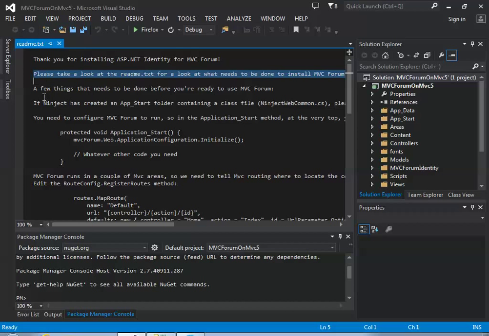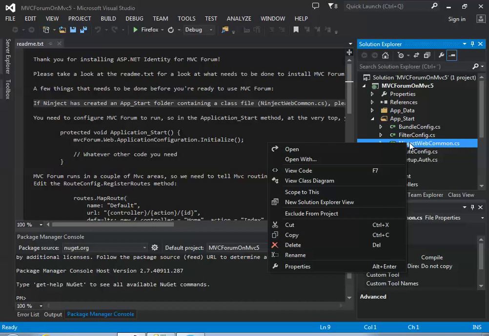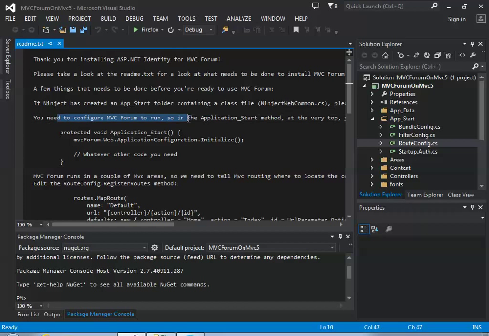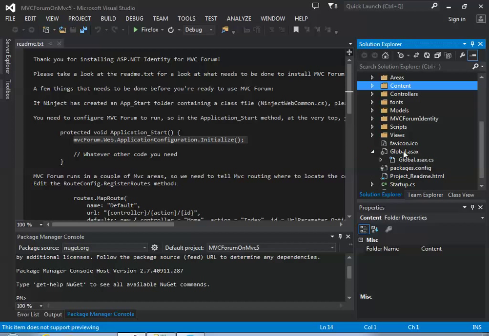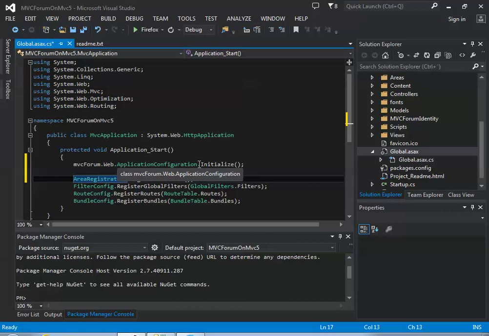So Ninject, MVC Forum uses Ninject for dependency injection, and when Ninject is installed, it creates a custom file in the App_Start folder, and you need to delete that because MVC Forum will handle all the wiring, etc. So delete that file. And we need to tell MVC Forum it needs to run, so we're going to put this in Global.asax, first line in Application_Start.